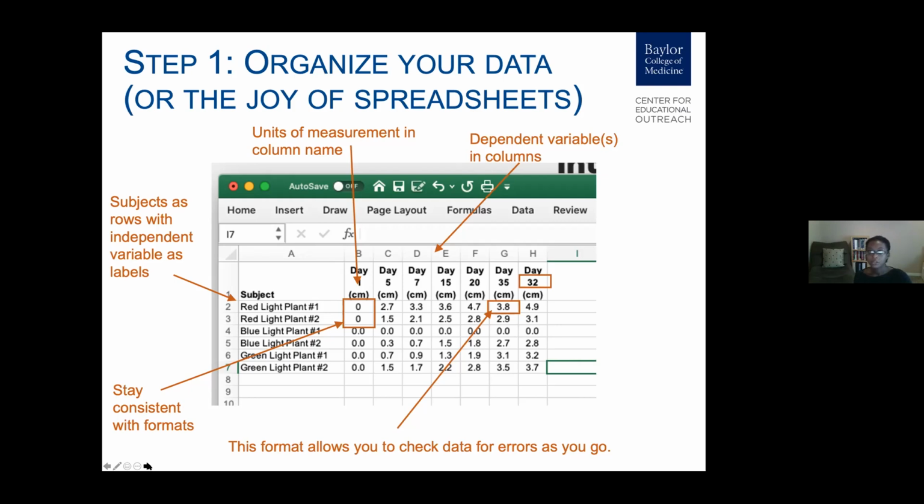The other nice thing about keeping your data this way is that you can check for errors as you go. So you can see, from one time point to the next, it doesn't make sense that we've got a decrease and then an increase again. Should that be 4.8? Possibly. We've got day 32. Why is that day 32? Did we go backwards? Is that in the wrong order?